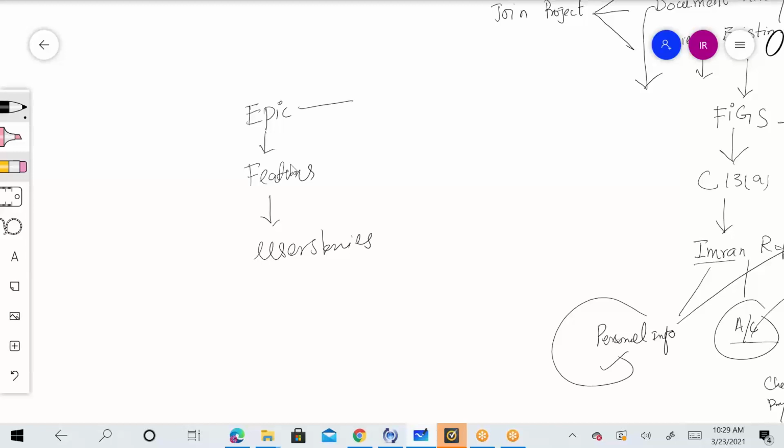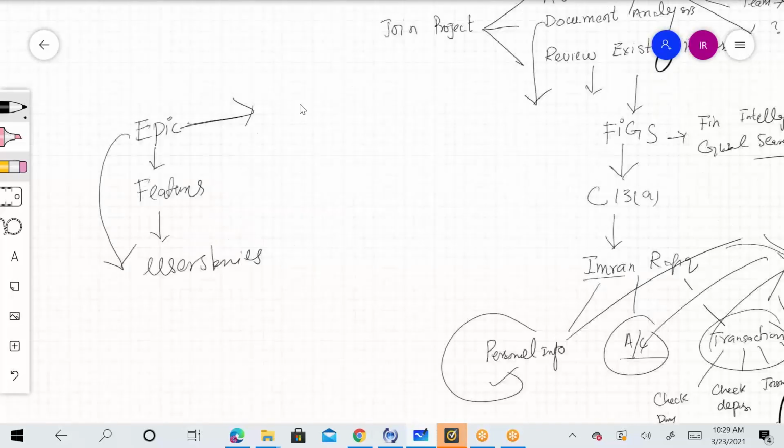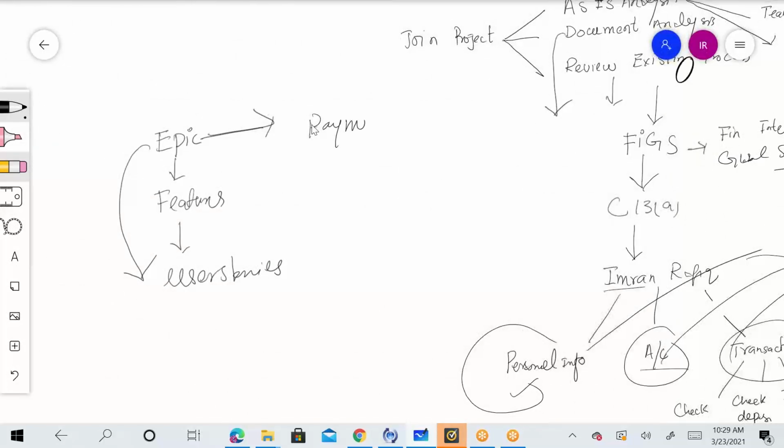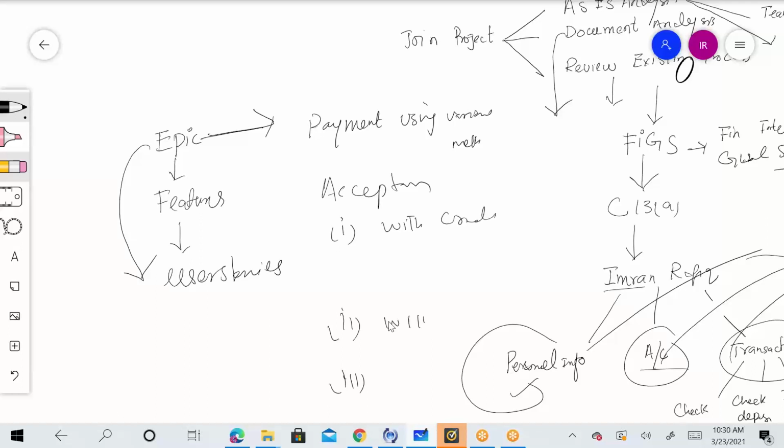Okay. Usually this is how it works. From Epic, you break it down into user stories, and for Epic, you can also write down the whole document. Because let's suppose there's one Epic called payment, and payment using various methods. So when you're writing acceptance criteria for various methods, you can break it down into acceptance criteria 1, 2, 3: one with credit card, how you make payment, two with PayPal, how you make payment, three with your account, how you make payment, and then you put down all these steps.